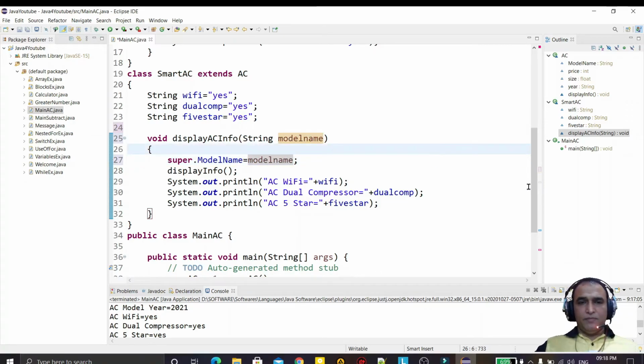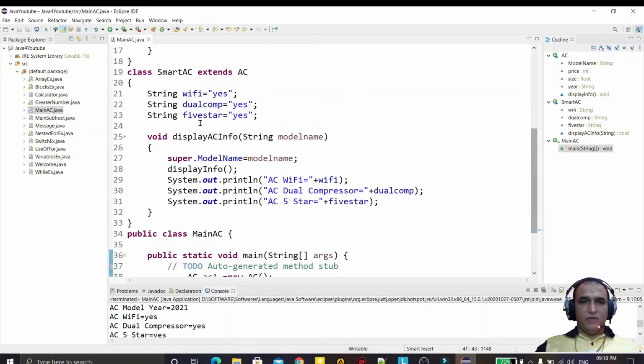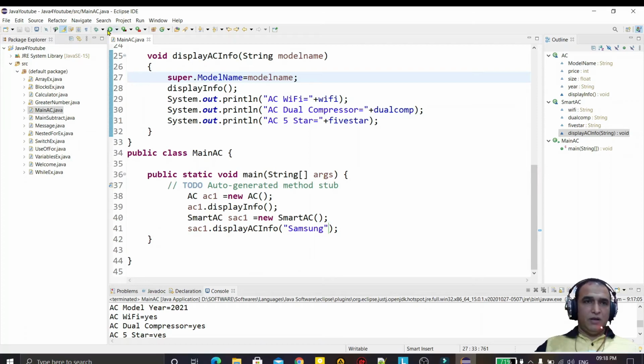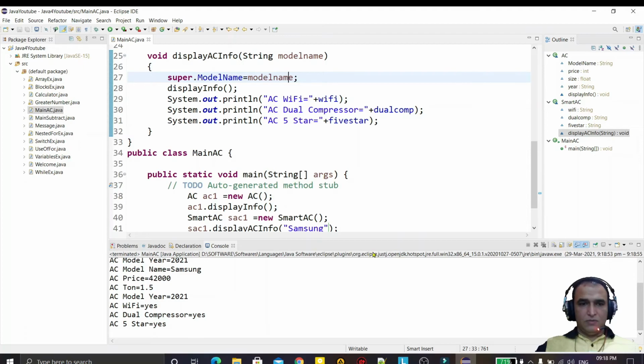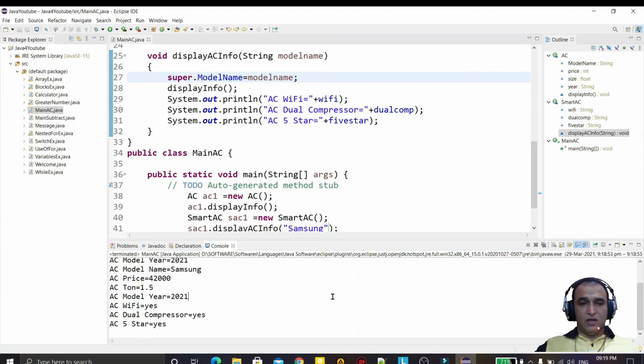We can pass the model information from here, because it is a superclass variable and it will initialize the memory when the object is created. So here the object is not created, the object will be created when I call the method. So I'm passing the value here in model name. Now I run it, and you see the model has been converted to Samsung, and the compressor, Wi-Fi, dual, 5-star, dual compressor.